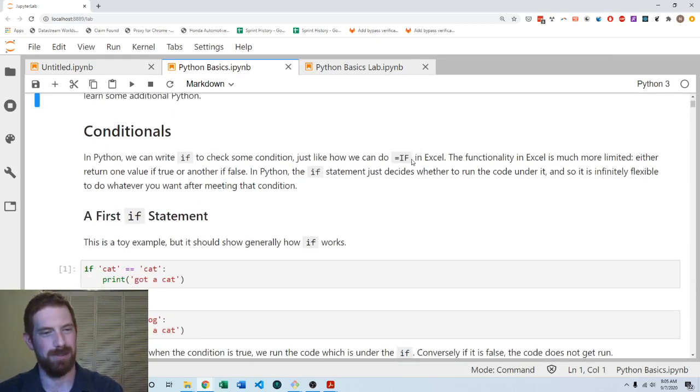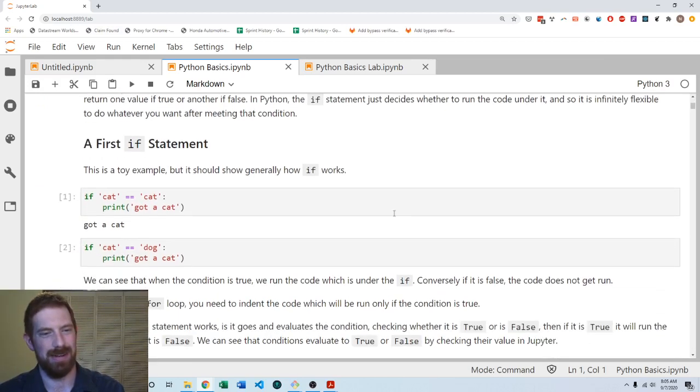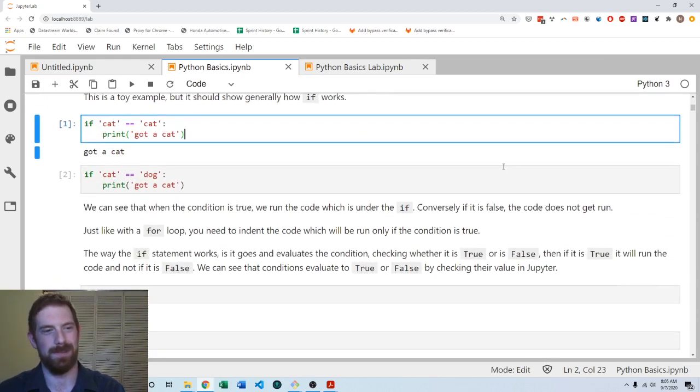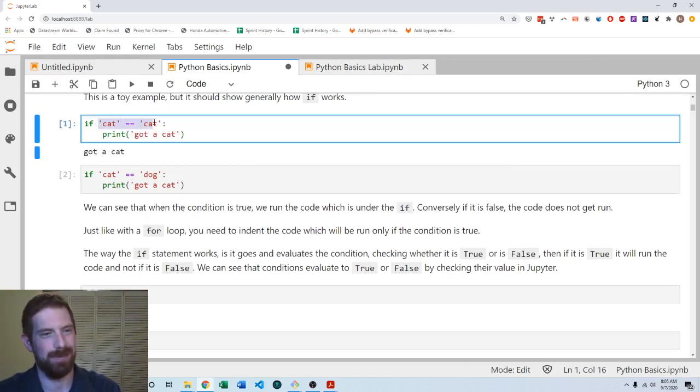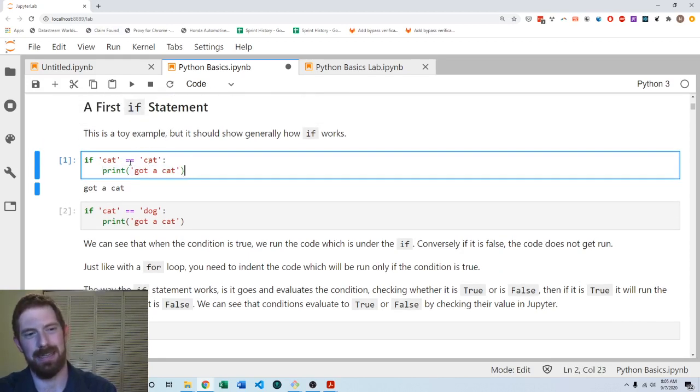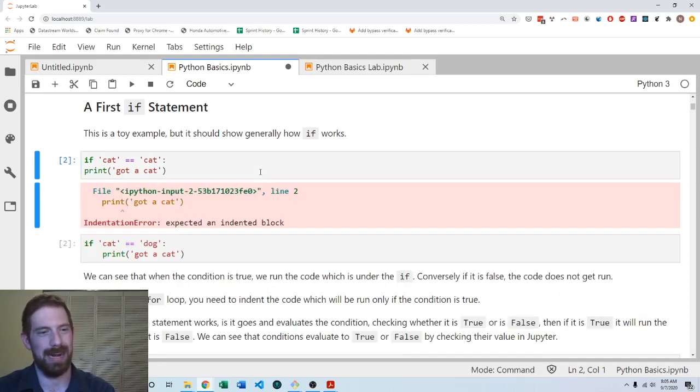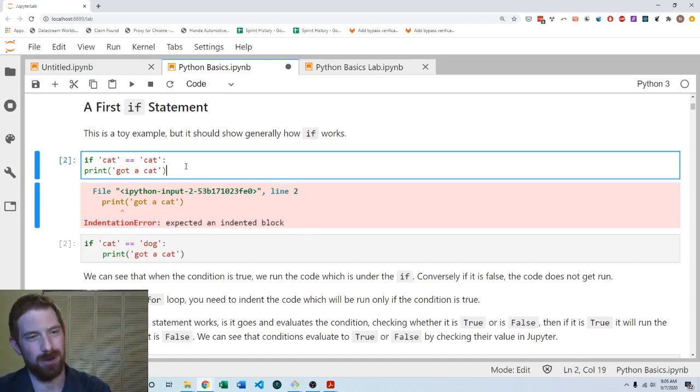So for conditionals, this is a little bit of review of what we just looked at. Basically, if whatever condition evaluates to true, then it's going to run the logic which is under the if statement. Again, that indentation is important. If we leave that out, we're going to get an indentation error, expected an indented block, because we had that colon, so we have to have the indent coming after that.